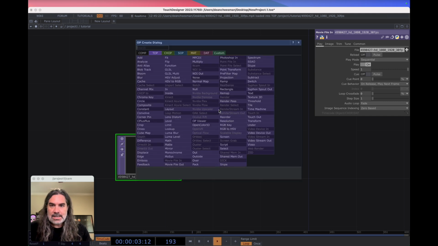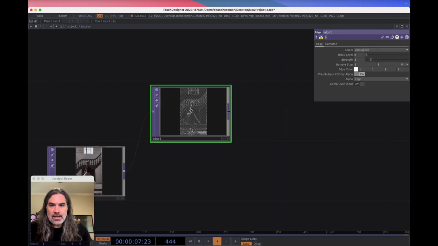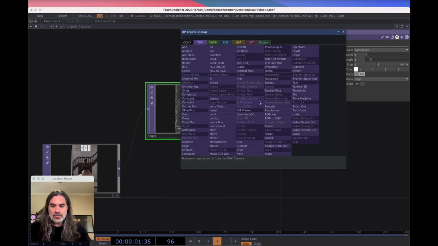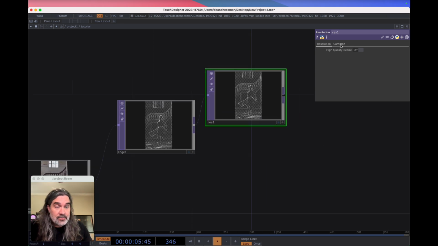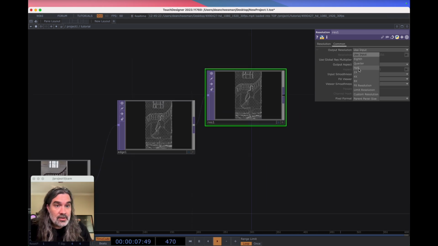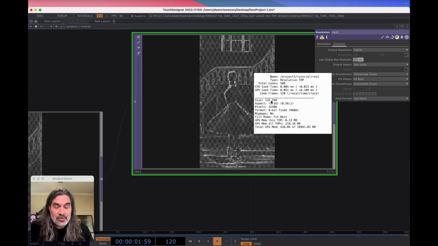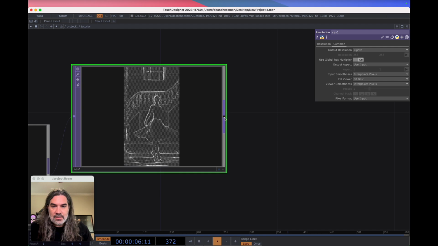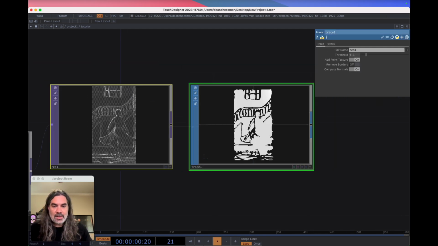So I'm going to first add an edge to this video, and then I'll show the basic kind of setup of a trace. So one of the things we'll see here is we're gonna down res this video quite a bit. Let's go all the way down to an eighth. So this video is now only 135 by 240 pixels, and this is because the trace SOP is a very heavy SOP.